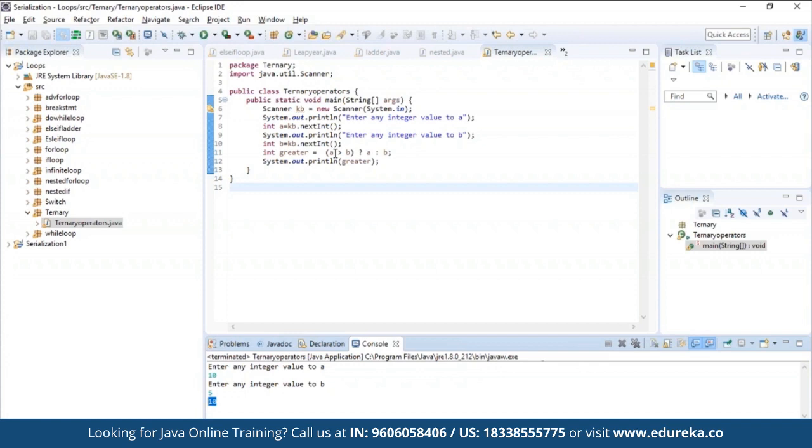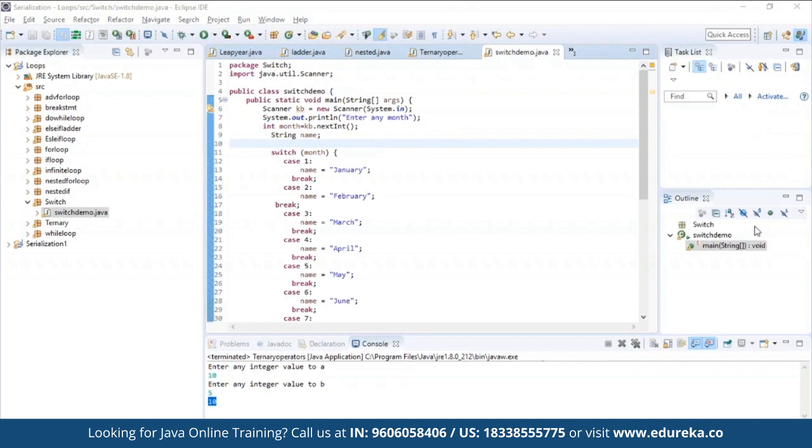Now let us try to execute an example based on switch conditional statements. So this particular example is based on the switch conditional statement. Here I'll be asked a question: enter any month. So I'll be entering an integer value for the variable month.